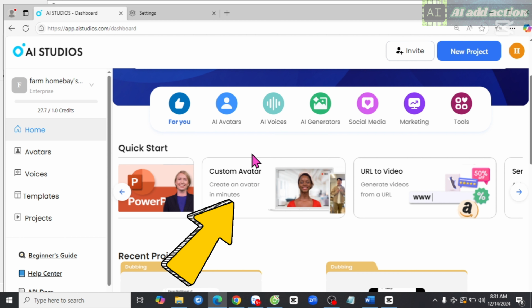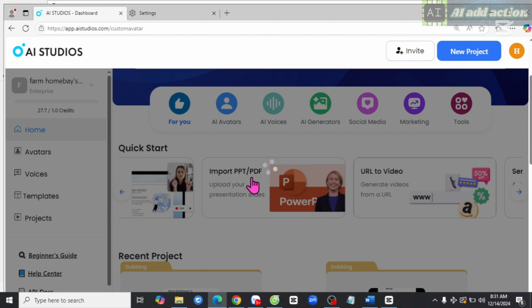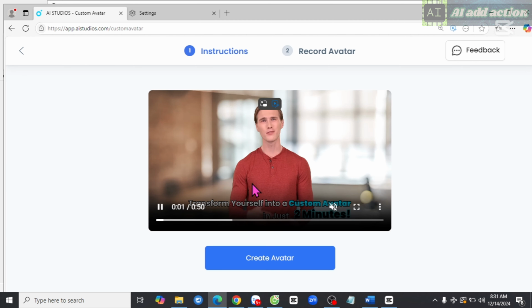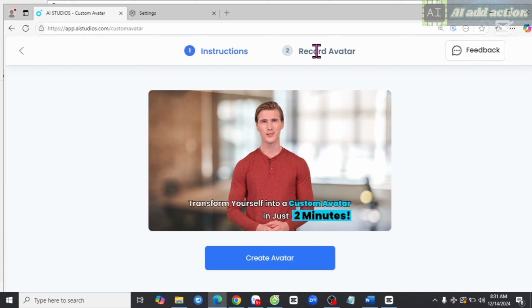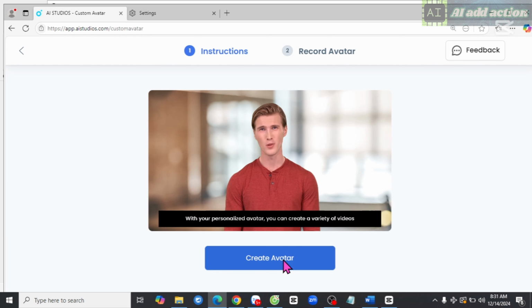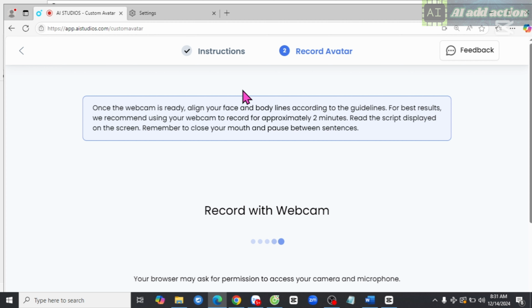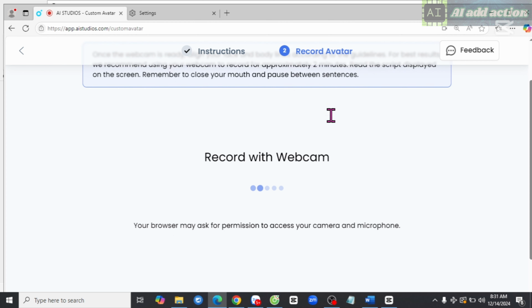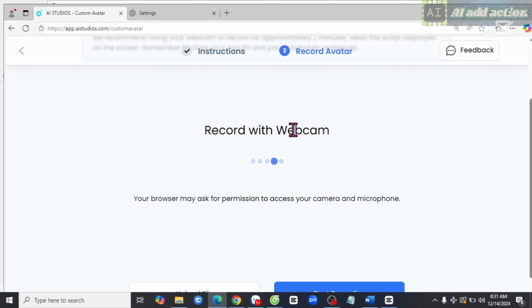4. Custom avatar. One of the most unique features is custom avatar, which lets you create a virtual avatar based on your own image. Imagine having a digital version of yourself, ready to present content anytime, anywhere.